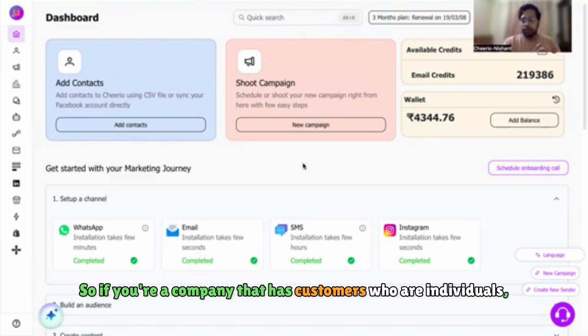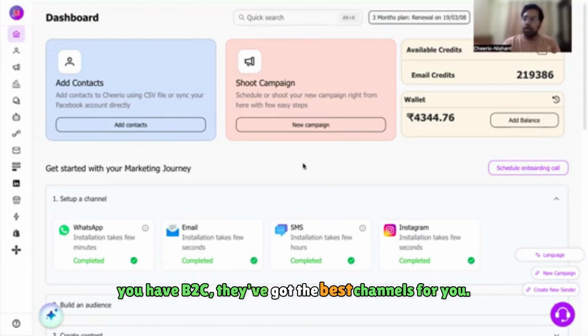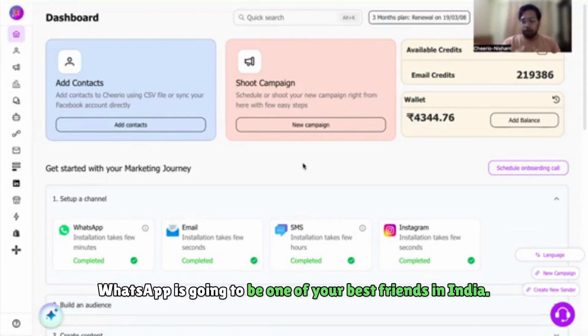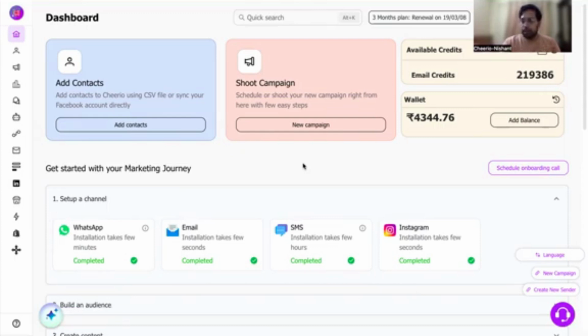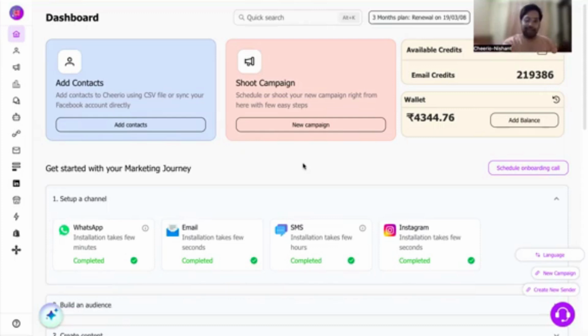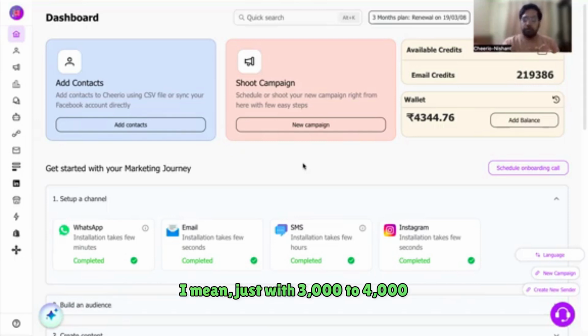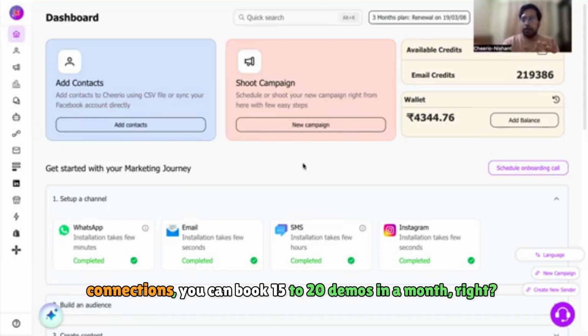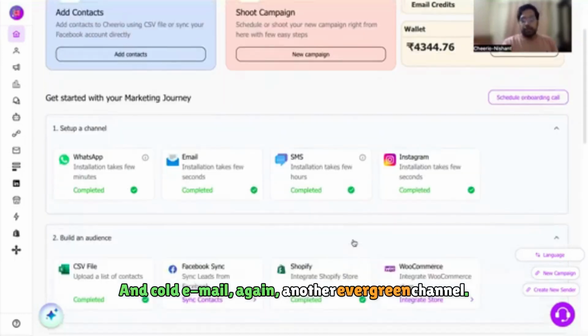So if you're a company that has customers who are individuals, you're B2C, they've got the best channels for you. WhatsApp is going to be one of your best friends in India. Outside of India, Instagram could work really well for you. SMS could work really well for you. And email, all time evergreen B2C channel, right? If you're B2B, LinkedIn could work amazing for you. I mean, just with 3,000 to 4,000 connections, you can book 15 to 20 demos in a month, right? Isn't that crazy? And cold email, again, another evergreen channel.